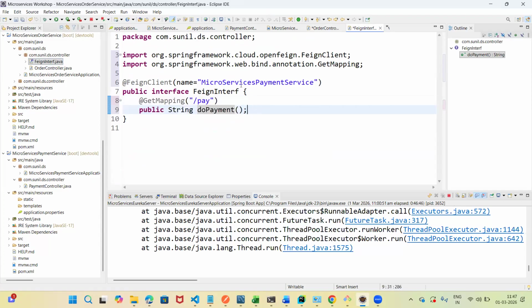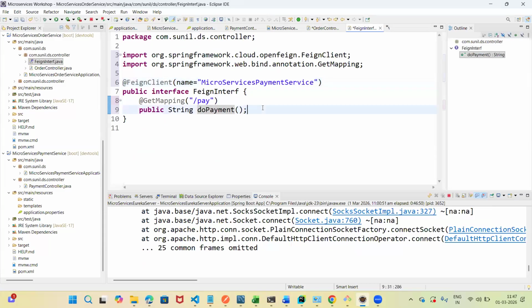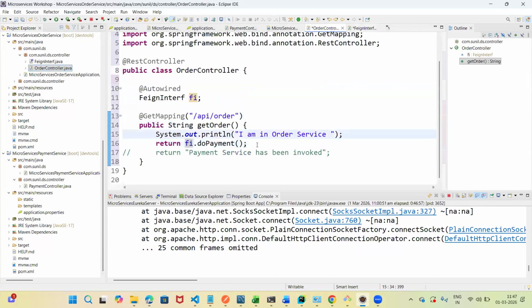Just give the microservice name, payment. Just the name of the service. Nothing else is required, guys. Just the name of the service. That's it, guys. Now let us start this payment service.